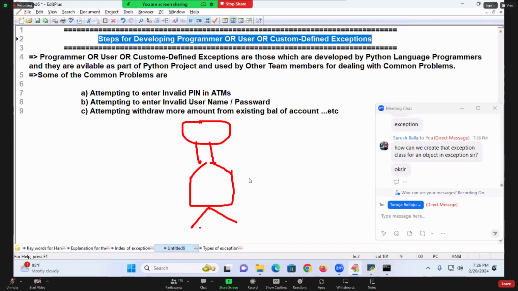Suresh, class is over at 8 o'clock. At 8 o'clock, what will you feel? Hungry, hungry, right or not? So in the body of Suresh or the body of KVR, what is occurring? Hungry object created.